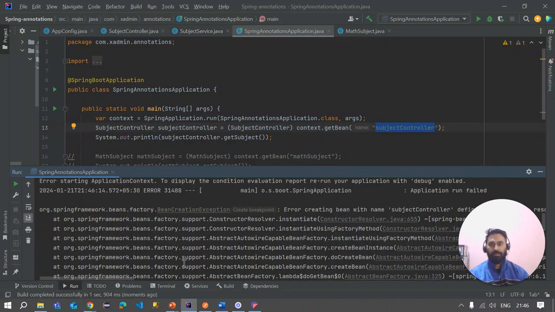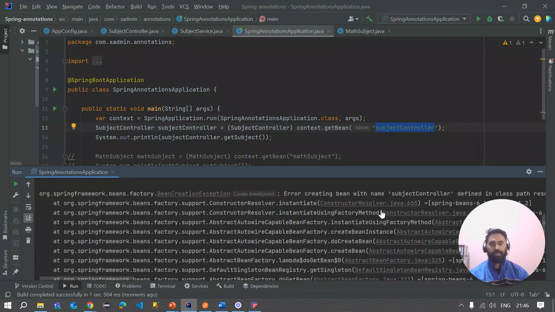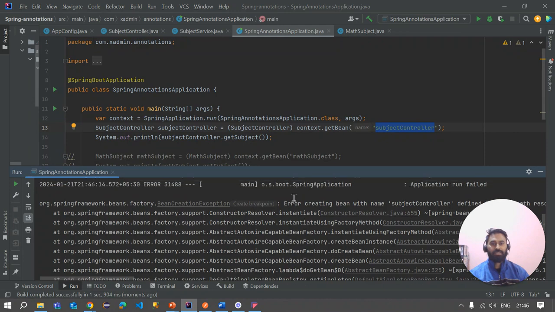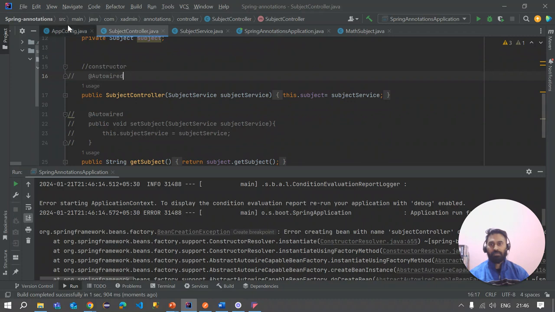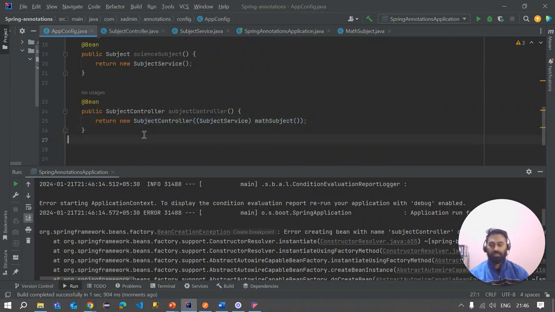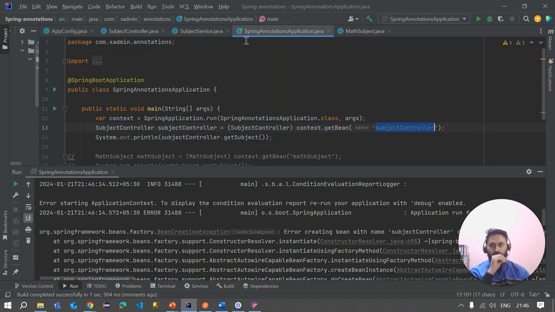Let me see it. Okay, error when creating bean with name defined in class subject controller. Okay, let me go to the subject controller here, and then yeah, let me run this again.